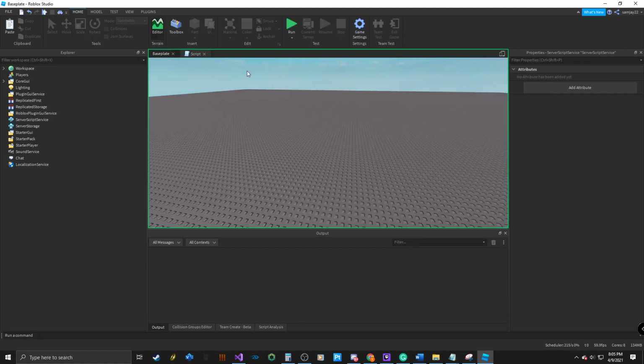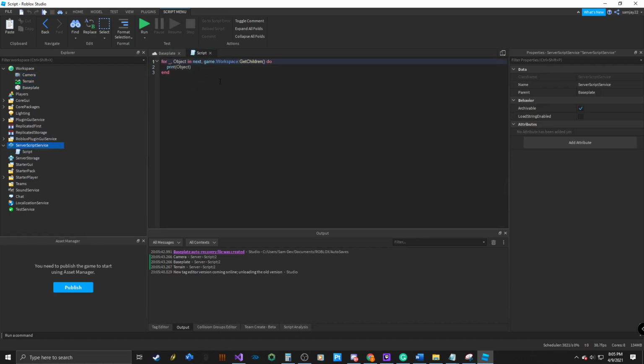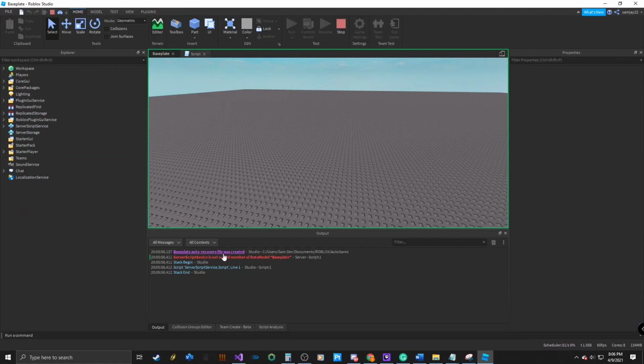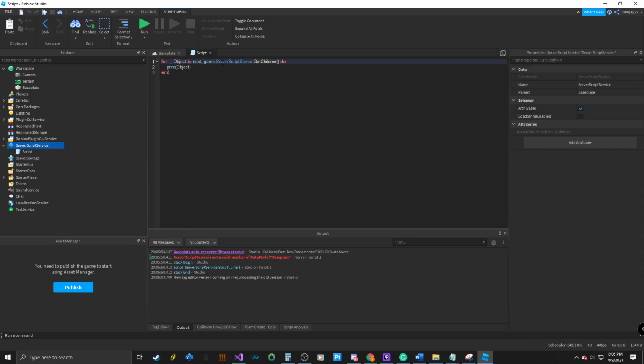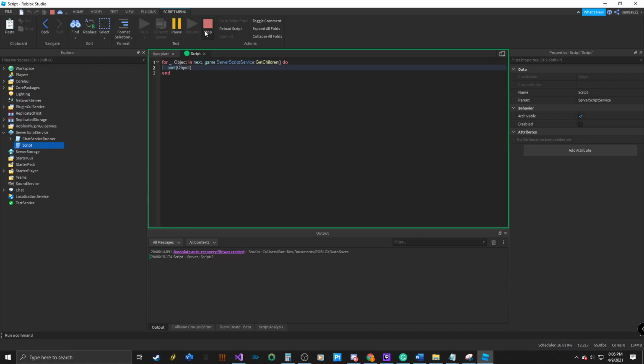Cool. We notice we have the camera, we have the base plate, and we have terrain. We could also do it with any other service in the game. We could do server script service. We run it. It'll probably error because I spelled service wrong. Script service. There we go. And now we say, hey, that's the script running.